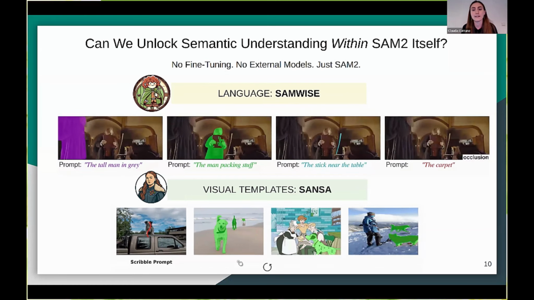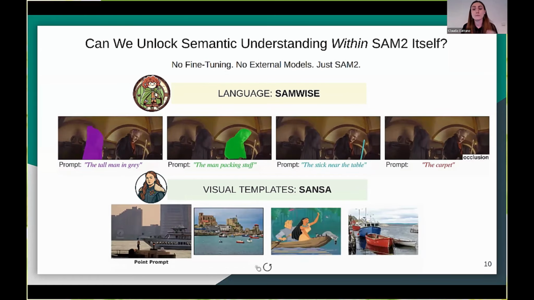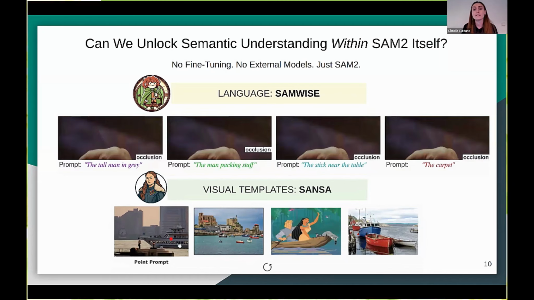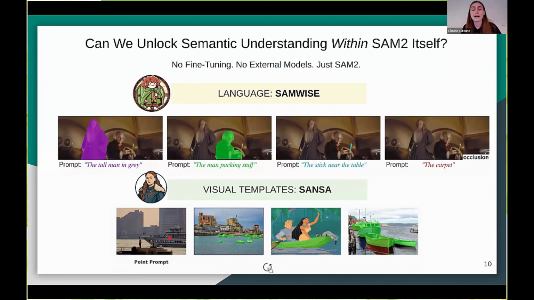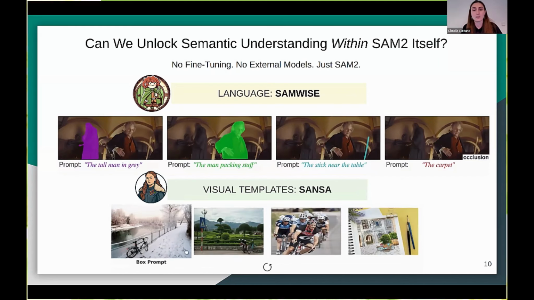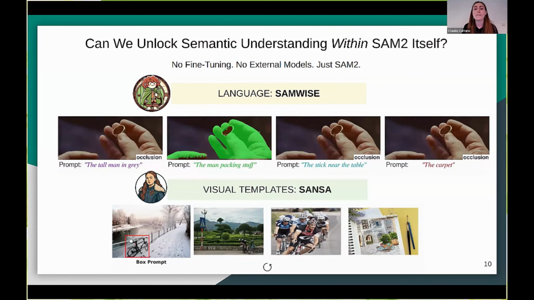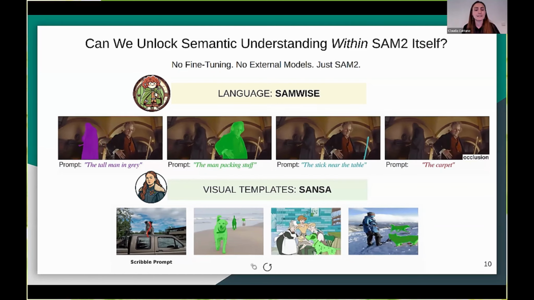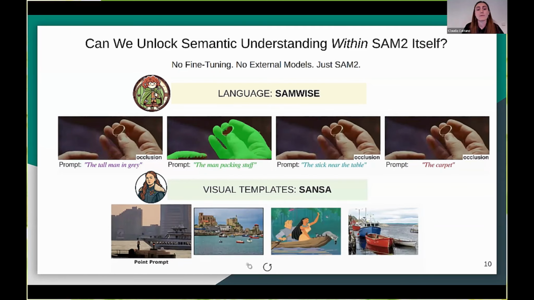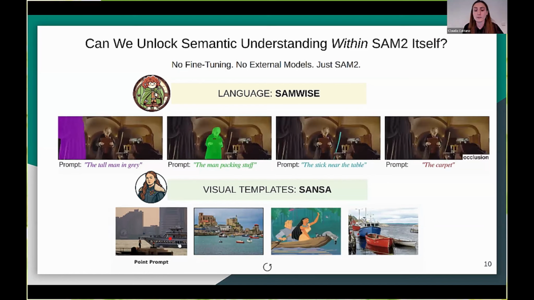Instead, we are going in a very different direction, because our question is: can we unlock the semantic understanding directly within the SAM2 model itself? We do not want to use Segment Anything just as part of a pipeline to solve the last segmentation part, but instead we want to empower Segment Anything with new capabilities to perform new tasks. In the last year, we released two models. One is SAMWISE, which empowers Segment Anything with language, and the other is Sansa, which empowers Segment Anything with the capability of handling visual templates.